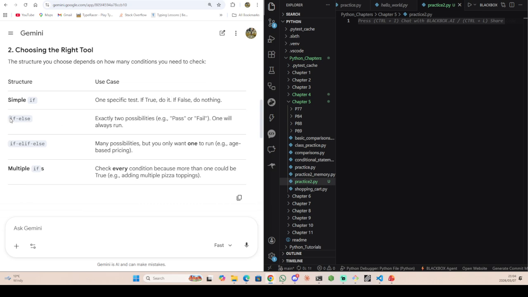But in case there's an if-else, it's going to check what is in the if, and if it fails, it's going to go to the else. The else will run automatically if the if fails the test. So we have exactly two possibilities: a pass or a fail.